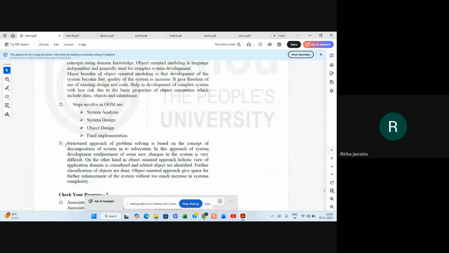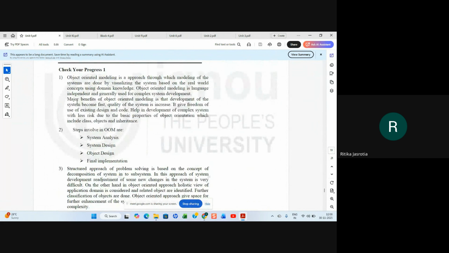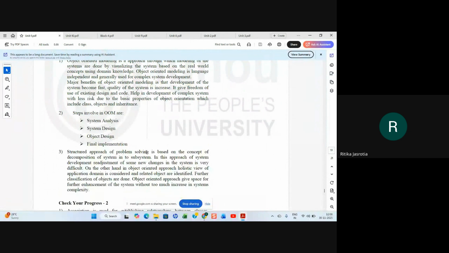So here, there was one question which was asked. Structured approach of problem solving is based on the concept of decomposition of system into subsystem. In this approach of system development, readjustment of some new changes in the system is very difficult. That means if in the future, or in your project, there are certain new things which need to be added in the system, it was very difficult in the structured approach to add the new concept or new changes in the system.